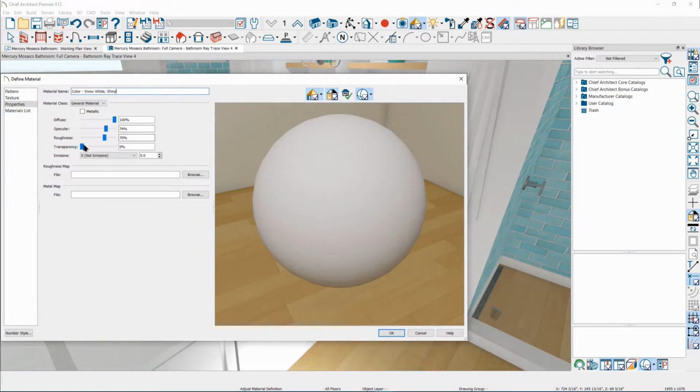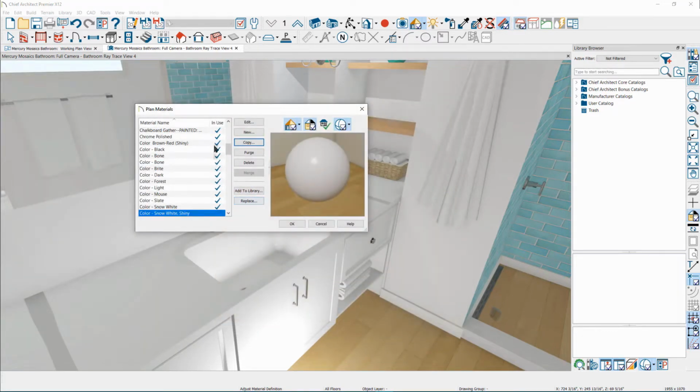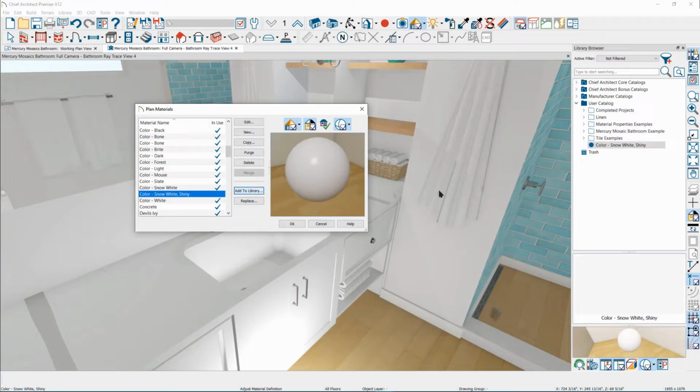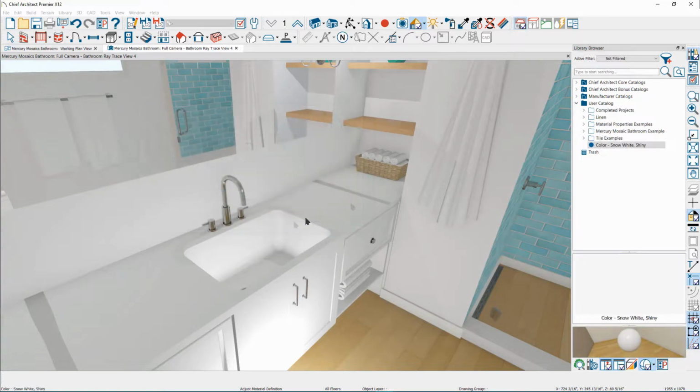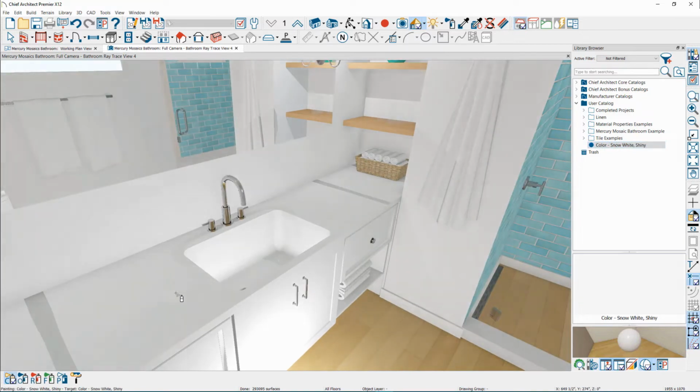Now I can change this roughness down to 0. Hit OK. And you can see this checkbox here. It says in use. Just because we made it doesn't mean it's applied yet. So we need to apply it. And we can either add it to the library with this button, which will then put it right here. We can then paint it on like that, like any other material.